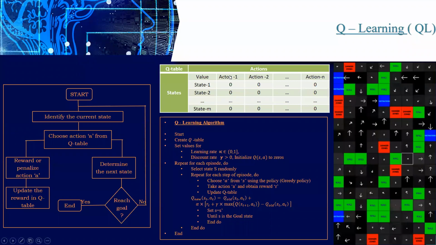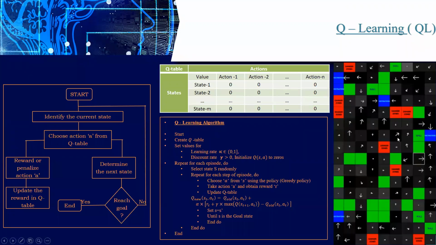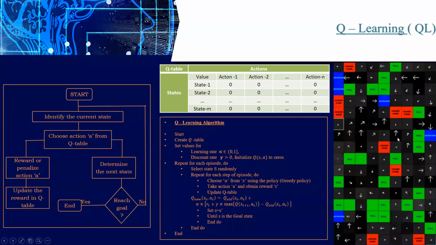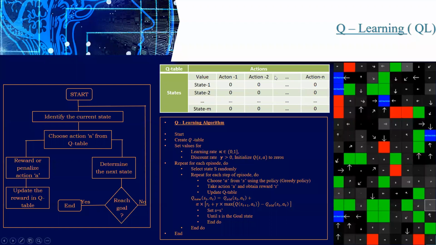We have to identify, for example, in this example, for any cell, we can go up and down, left and right, right? So four possible directions. So in each and every cell, we have four actions. So we can take action one is up, action two is down, left, right, like that. We have to identify all the four actions. We have to create that table here.